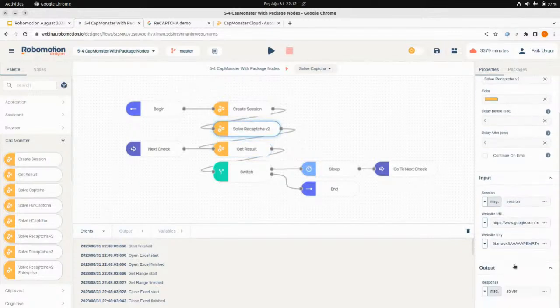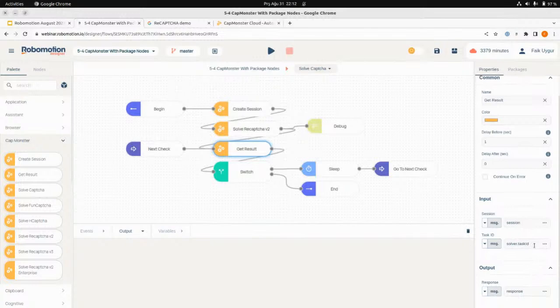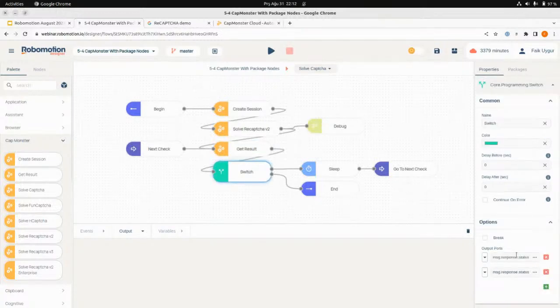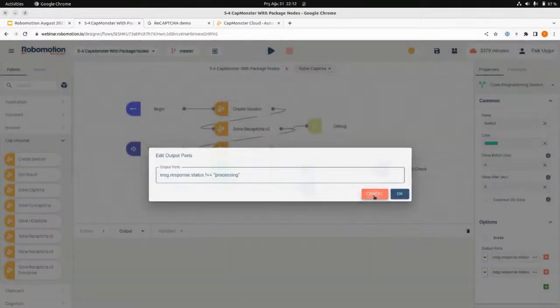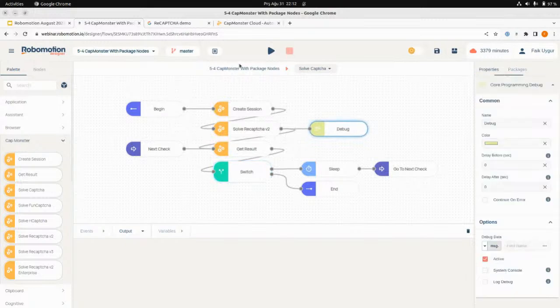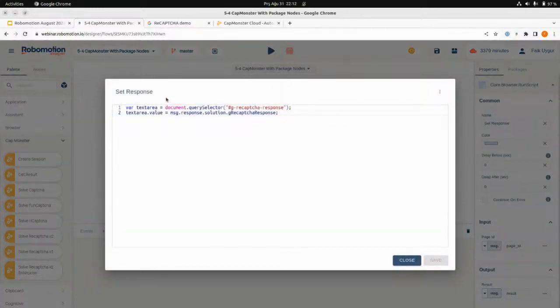We call the output solver. We can add a debug here to see the output of it. Then we use get result with that solver ID and check the response. If the response is processing, we sleep and then get the result again. We sleep and get the result again. If it is not processing, it means we got the result. The result is a token that you can use to pass that page. And we use that token to set the text area.